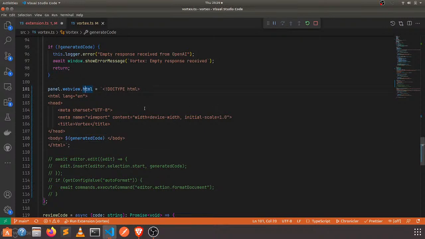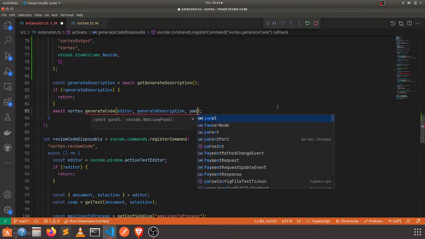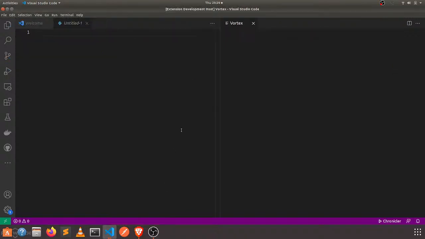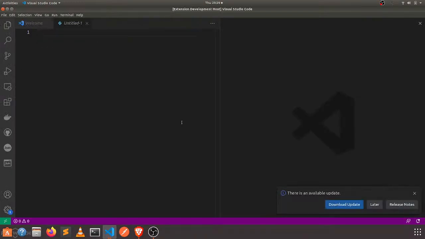Okay, I think this looks good. Let me look at extension. Okay, I need to pass in the panel and VS sorted. Reloading the development host. Let's wait for the Vortex is active.